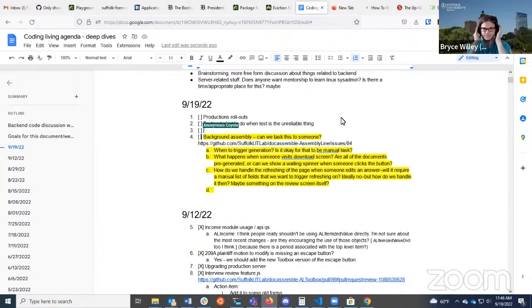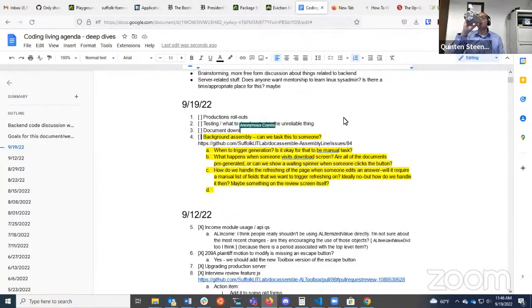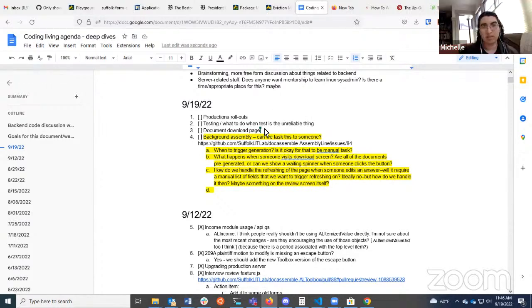Nothing off the top of my head. So Michelle, you're typing one in. Right, document download page. Yeah. That feels like a really concrete thing we could look at compared to the other more open-ended things. Anything else, Michelle? Not that I can think of.